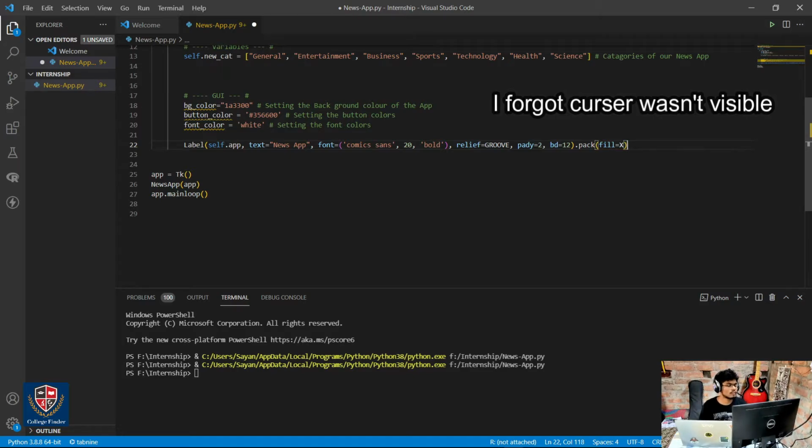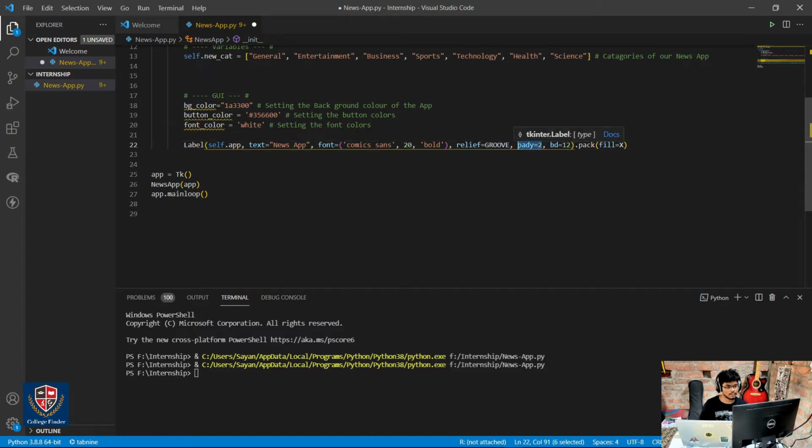So here what we did is we created a label in self.app and gave some text to show that it is a news app, and we are using Comic Sans font with size 20 and bold, and with this relief group, we are basically giving some 3D style to our widget, and with pad y we are shifting the widget 2 pixels down along the y-axis, and with this pack fill equals x, we are basically filling our widget along the x-axis.